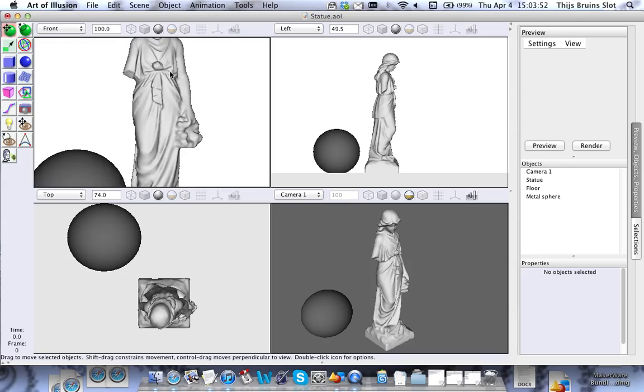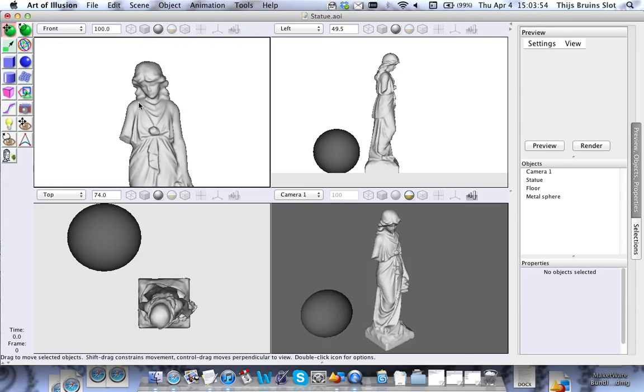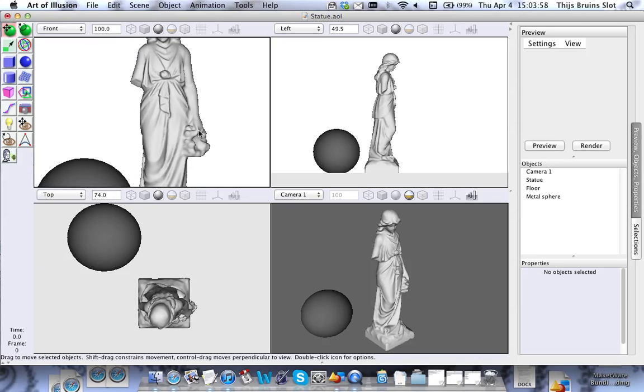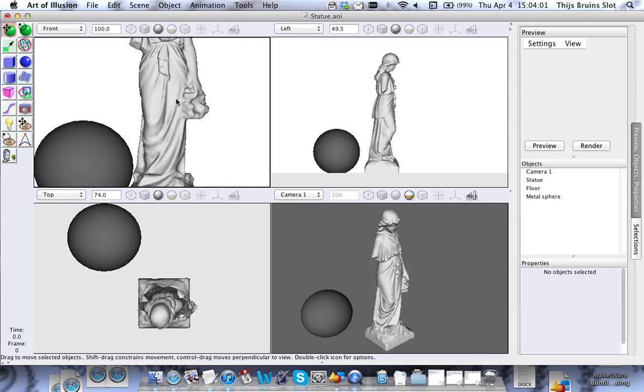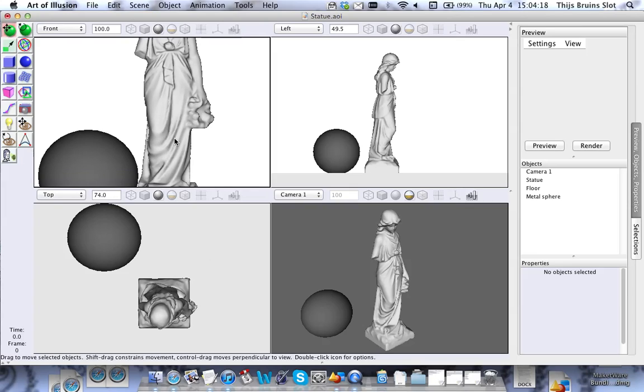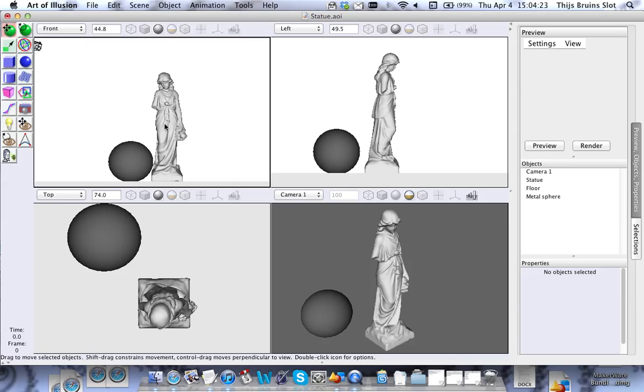For this I downloaded this interesting looking sculpture. I downloaded this from Thingiverse, and the reason I chose this one is because you get very nice shadows along these fabric foldings, so that way you can get a better idea of what different lighting options do with shadows like this one. So that should be interesting.